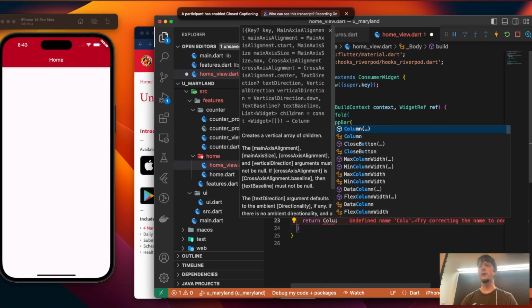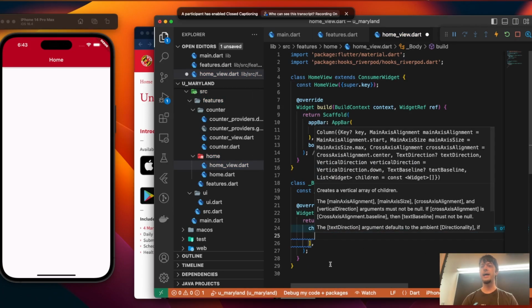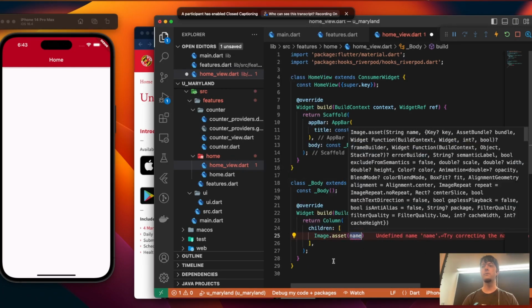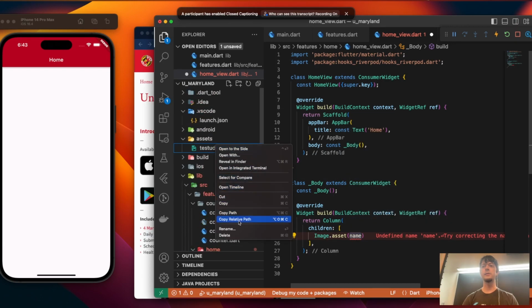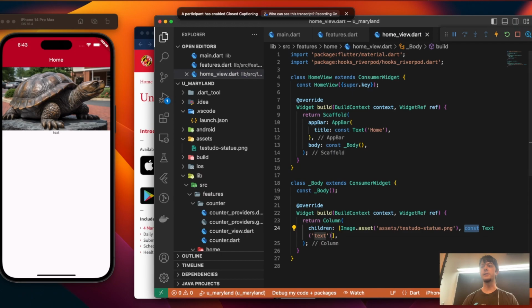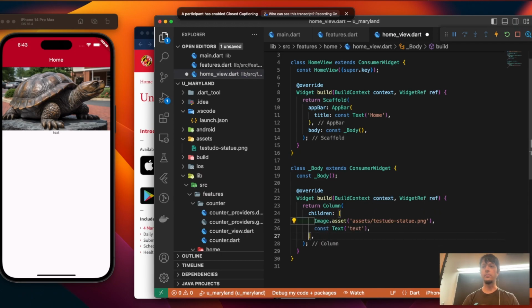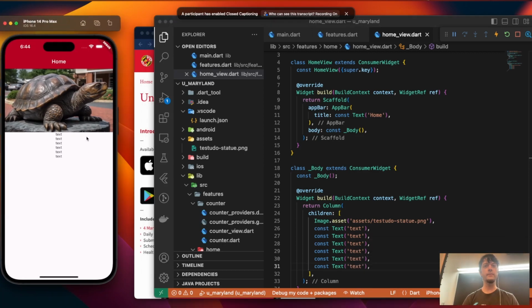What I'm going to do is a column. Inside the column, I'm going to have children. In that, I'm going to have an image from an asset, and I'm going to just right-click and say copy relative path and put that into here. And then I'm going to put a little bit of text just below there as well. You can probably just barely see the text that's there, but you can see there's multiples below. So we have a cute little turtle.